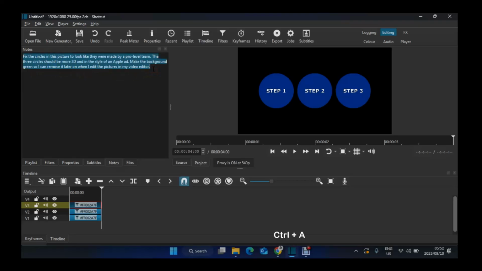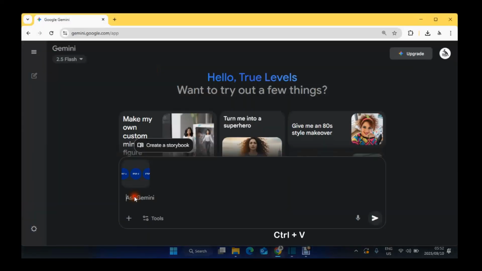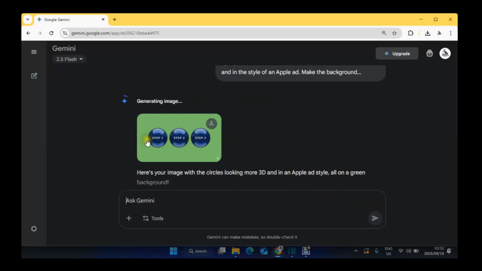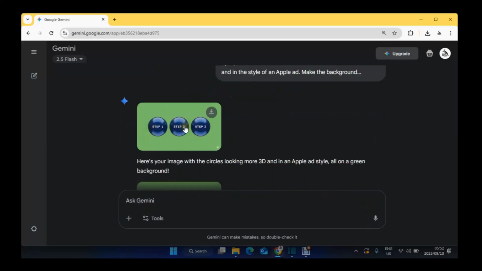Just click Ctrl C to copy the entire thing, and you go back to here and just paste it there. Then what Gemini will generally do, it will just change those circles to look more 3D like. Then that is it. That's step 1, step 2 and step 3. Then you just take them, download them as they are.